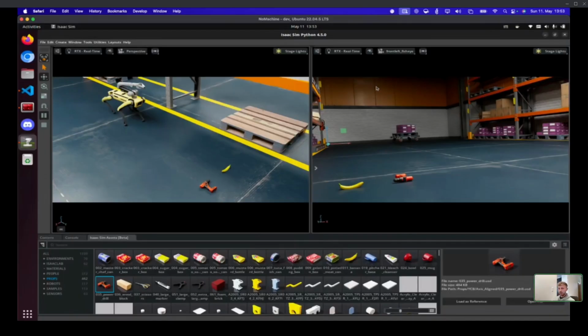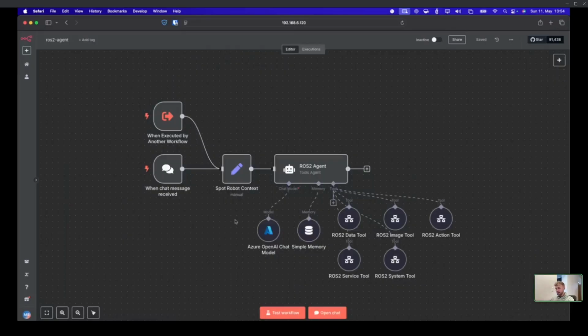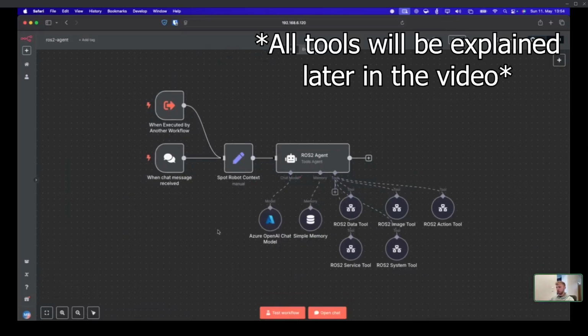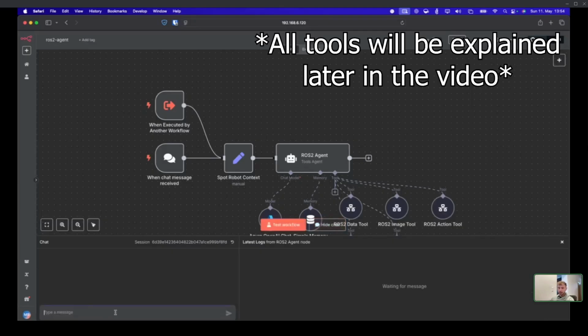So on the screen, you can see on the left Spot with arm simulated, and on the right viewport in Isaac Sim, you can see a banana and an electric power drill. And this camera feed here is published into ROS2 with OmniGraph. As a next step, we can utilize N8N, which is a tool to build AI agents, for example. And in this case, I built a ROS2 agent to interact with robots and VLMs and an LLM.